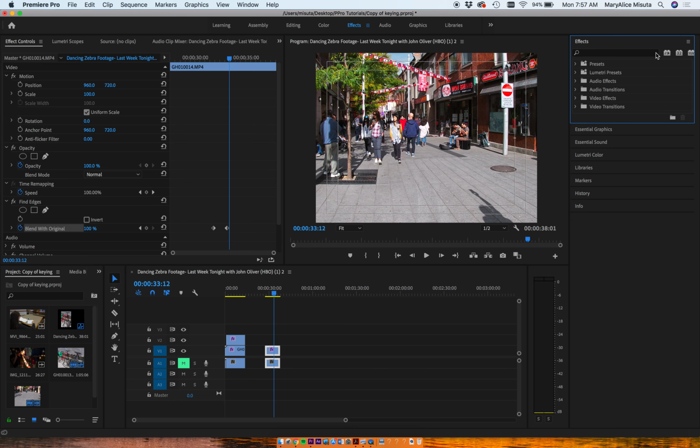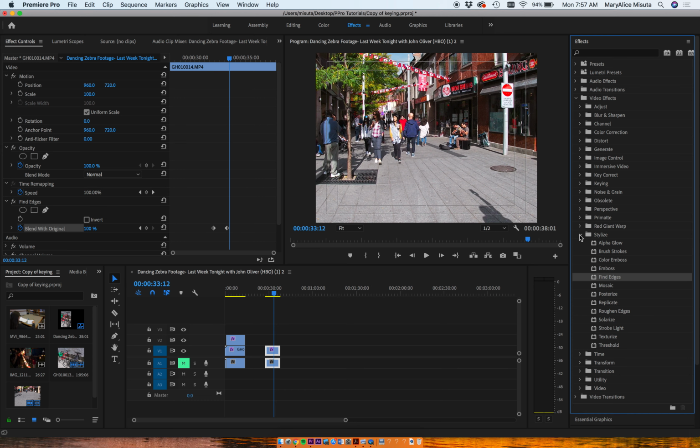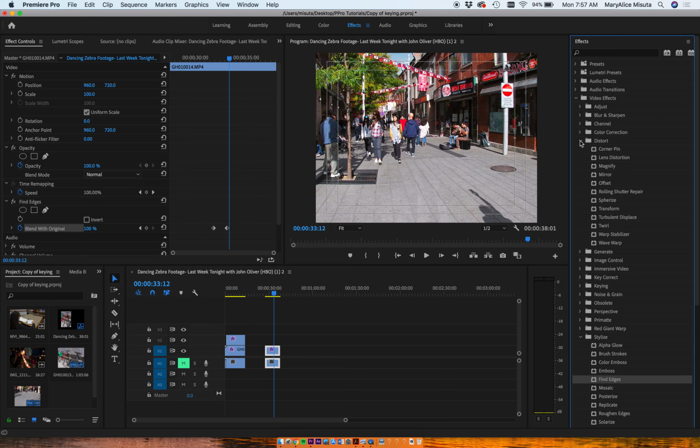Again, you'll want to explore a lot of the different effects to see what they do. Stylize is a good place to take a look and explore, as well as time. Distort has some interesting effects as well. So have fun, play around, and learn how to use some of these effects.